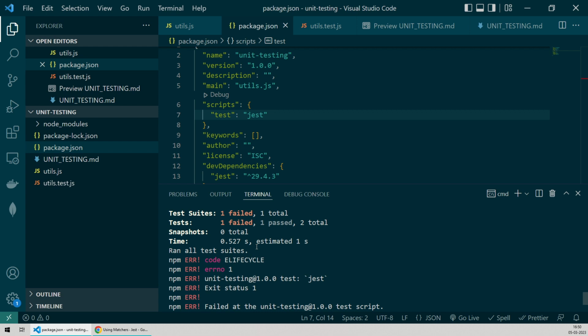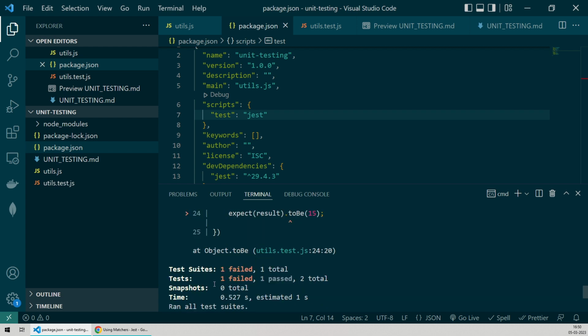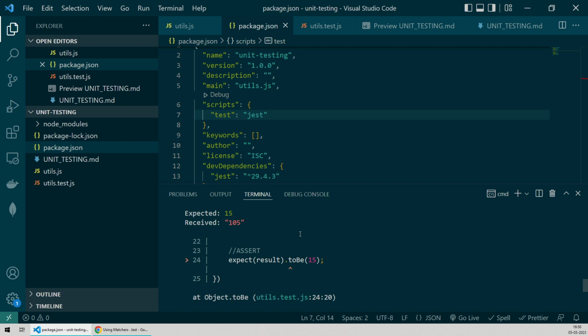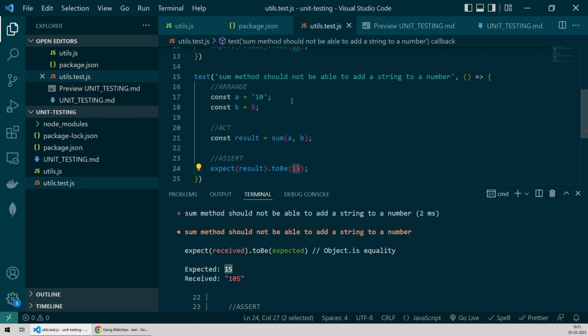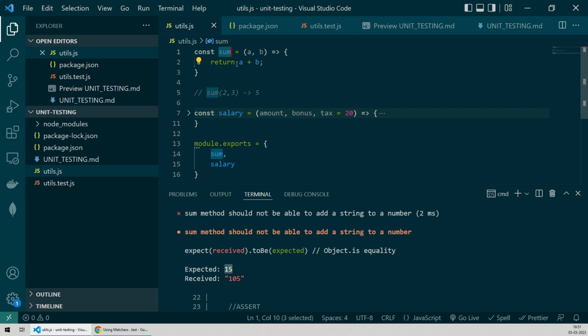out on the console. And if you scroll a little bit up, you can clearly see the reason why. Out of the 2 total tests, only one passed and the other one failed. Let's scroll a little bit further up, and you'll notice that the sum method returned 105 as a string instead of returning the number 15. And that's because we pass a string into our sum method.